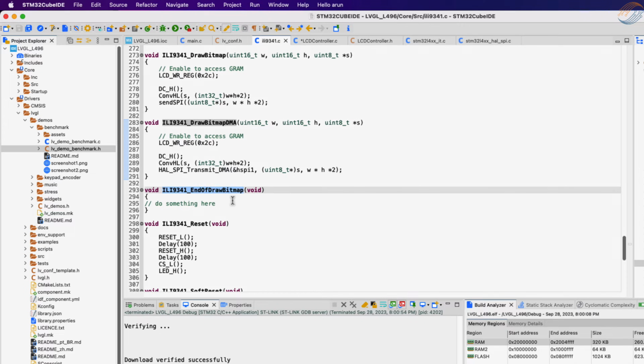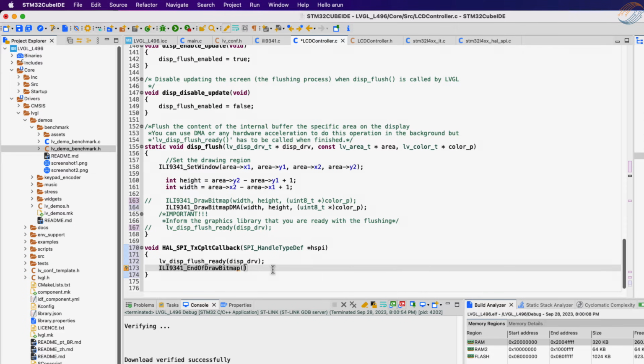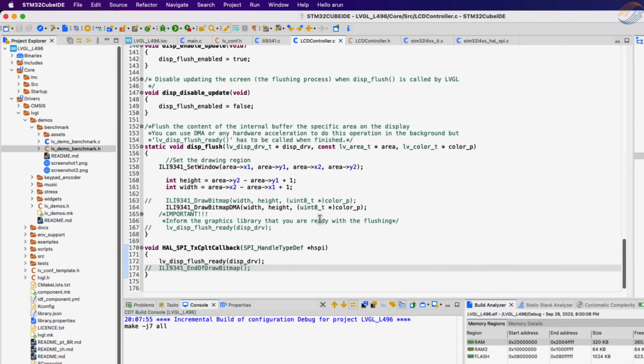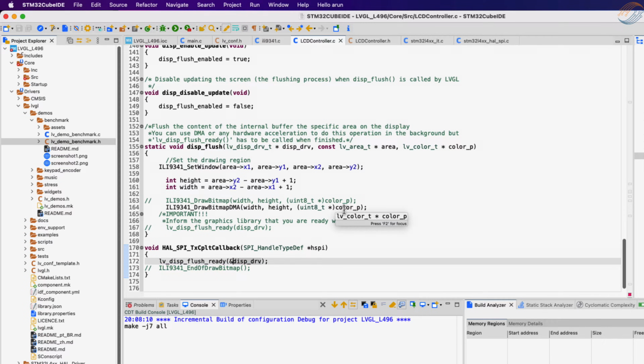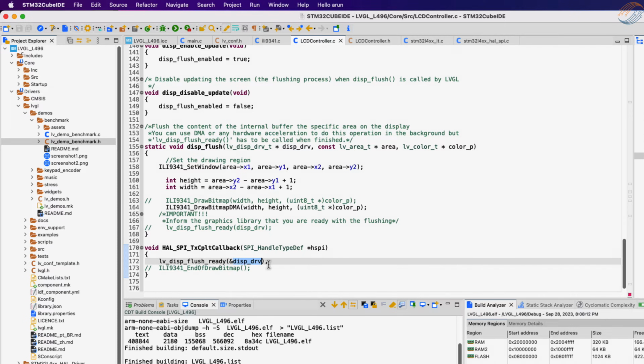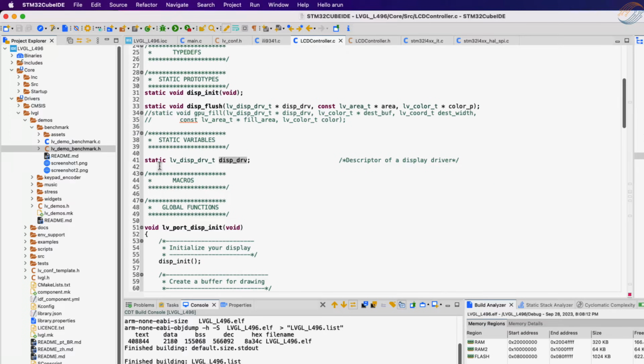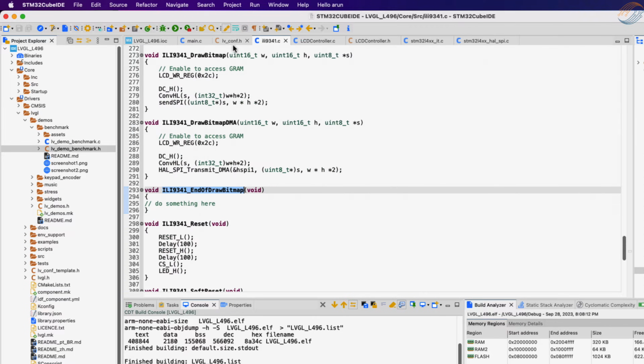Also in the ILI9341 file, there is a function, end of draw bitmap, in case you want to perform some operations on the display after drawing the bitmap. You can call the function from here itself. I am not doing any operations, so I am commenting it out. We should pass the address of the display driver descriptor here. In the main file we are still performing the benchmark test. Let's flash it to the board now.